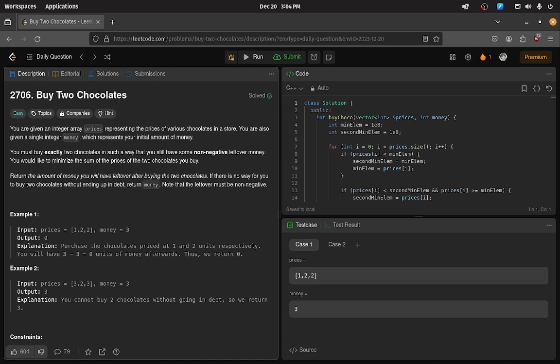We will be solving today's LeetCode problem. It's an easy level question. The question states that we are given an integer array prices that represents the prices of various chocolates in a store, and we are also given some money. This represents the initial amount of money that we have. We must buy exactly two chocolates in such a way that we still have some non-negative leftover money.